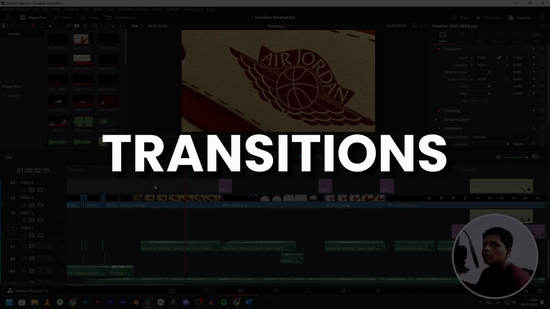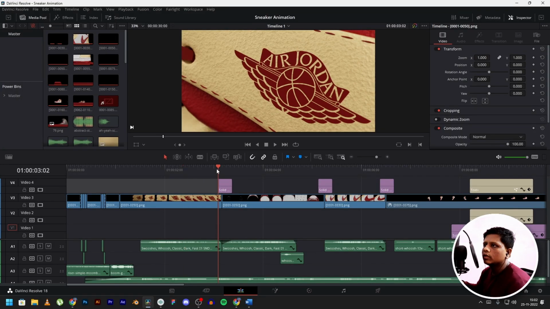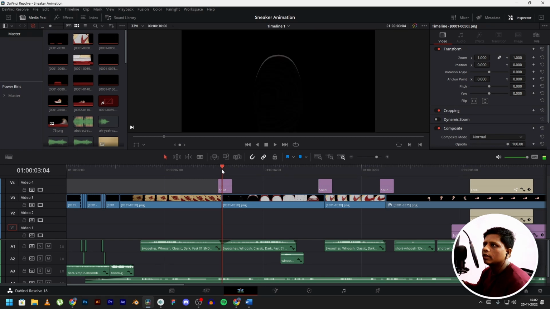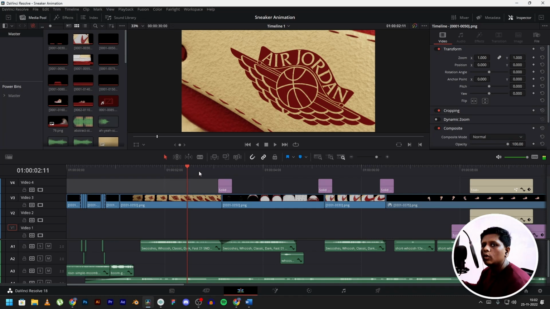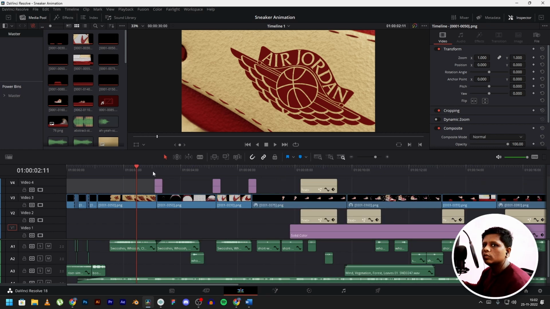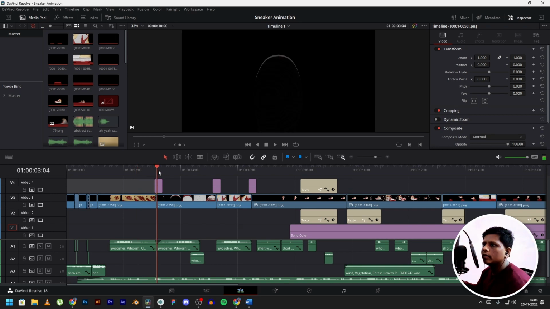Now let's talk about transitions. As you can see over here, I've added this transition of fade in and fade out. Although I did plan transitions in Blender, like we talked about how shot 1 and shot 2 connected, sometimes it's easier to do that in compositing later. Like over here, I've added fade in and fade out.